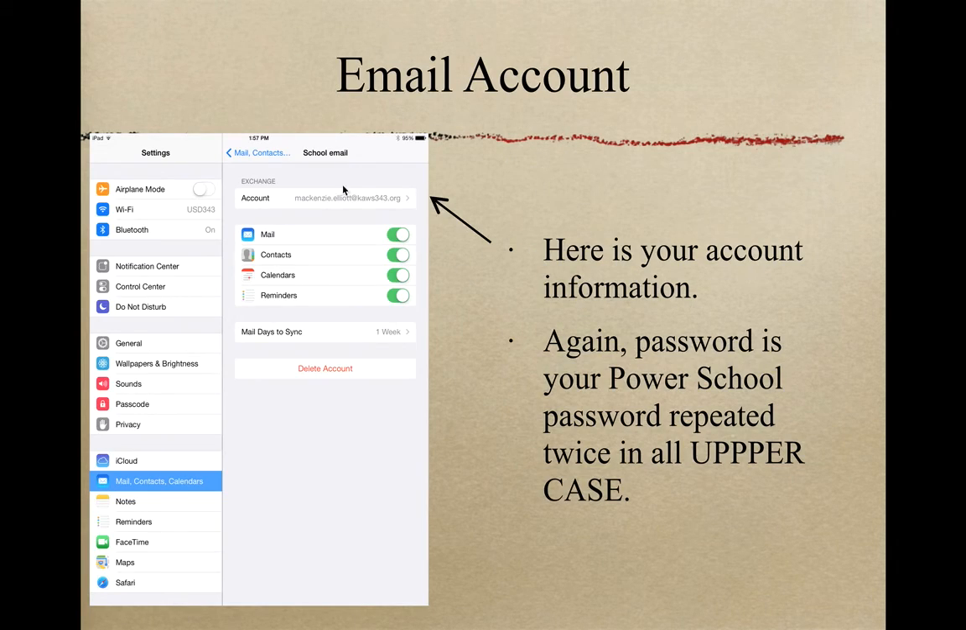And the next screen you should see will be right in here. This is your Exchange account, and it will have the email address that we're using. If you want to add an account, you can add another account, but we ask that you do not delete this account. Keep this one live. This is your school contact information.